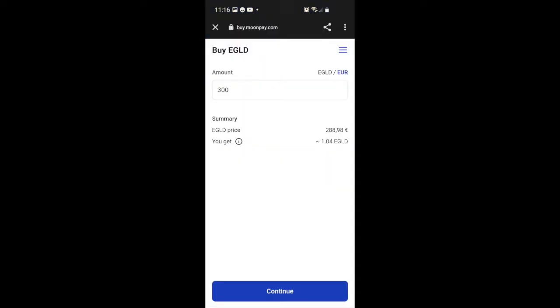Maiar will redirect us to a web page through which to make the transaction. We choose the quantity we want to buy and move on.